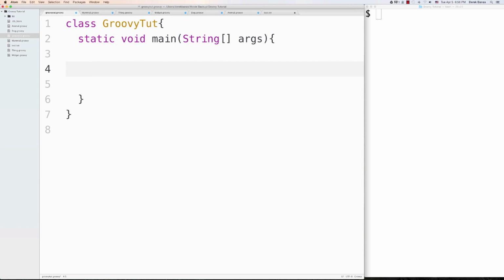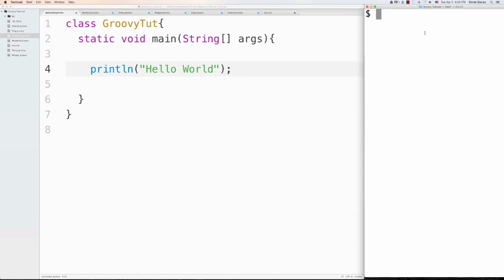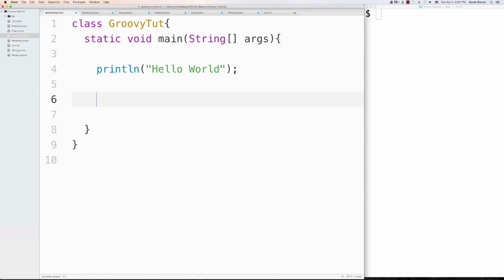So now what we're going to do is create a hello world thing. To do that, you just type in println. What this is going to do is print out whatever text you put inside of there, and then follow that up with a new line. To run your Groovy code, you're going to type in groovy groovytut.groovy and hit enter, and it's going to run. And there you can see hello world. You're going to be using the command prompt instead on Windows, but everything else is basically going to be the same.